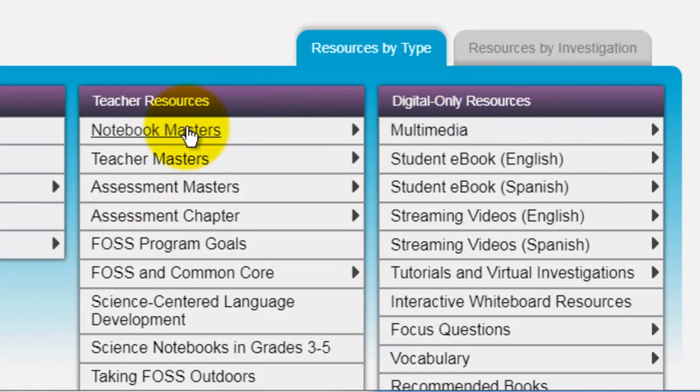Now, in teacher resources, Notebook Masters here, these are going to be your resources or your worksheets that go along with the hands-on investigation. So again, unless you're doing the hands-on investigations, probably something your science specialist is going to be using, but under that are teacher masters. These are worksheets that are going to go along with the actual lessons you would be teaching if you were teaching a lesson or a science topic.